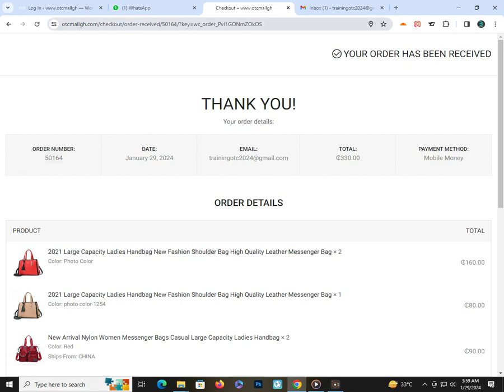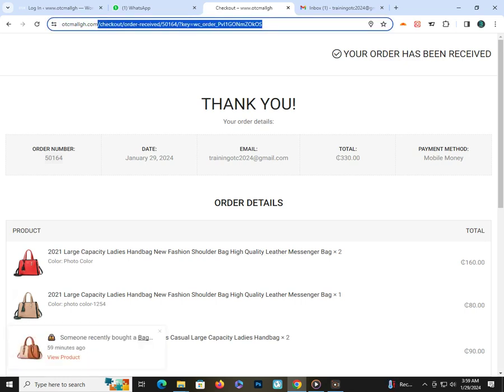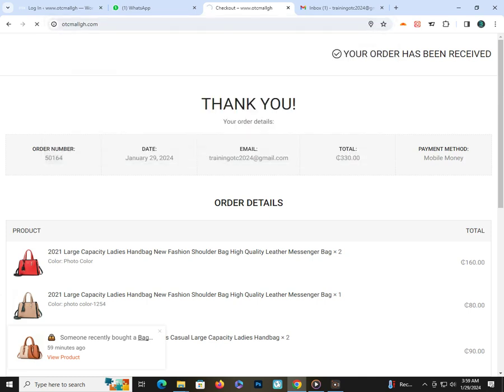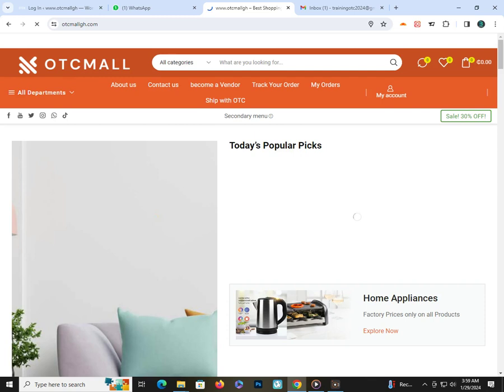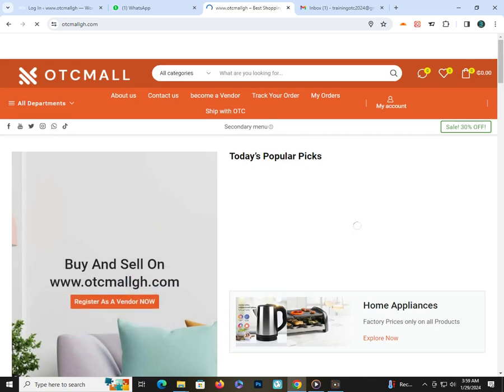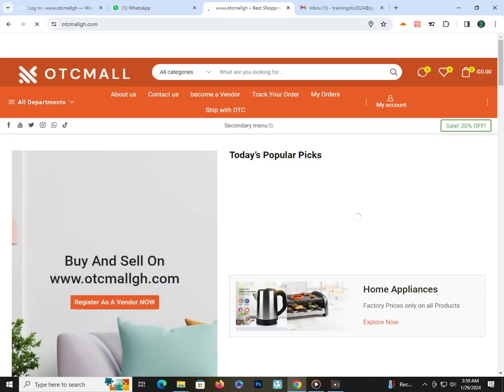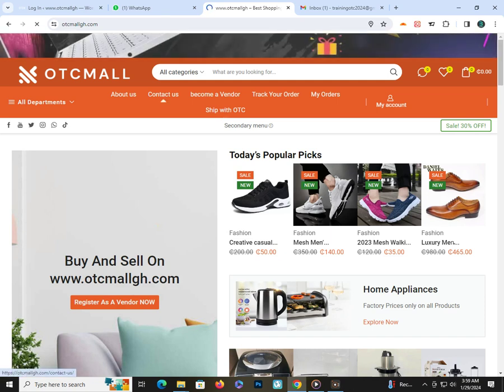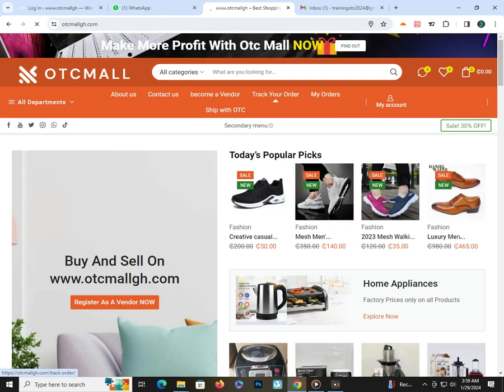So let us look at how you can track your order. If you do not make payment after 3 days, this order will be cancelled from our system. So let's assume you have made payment, and now you want to track your order. You come to track your order.